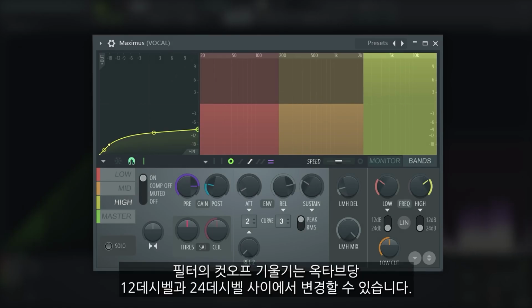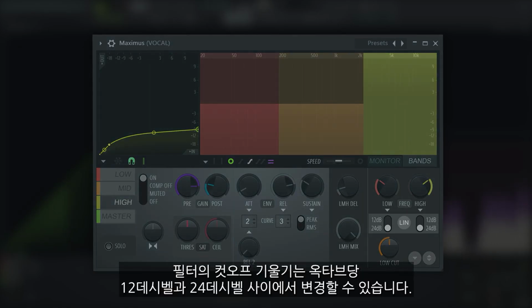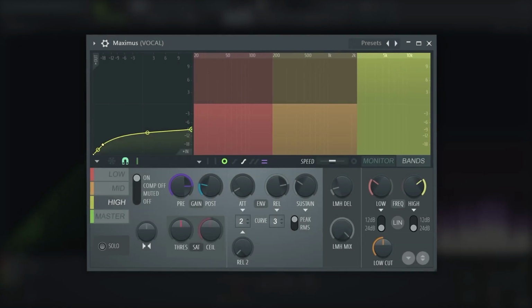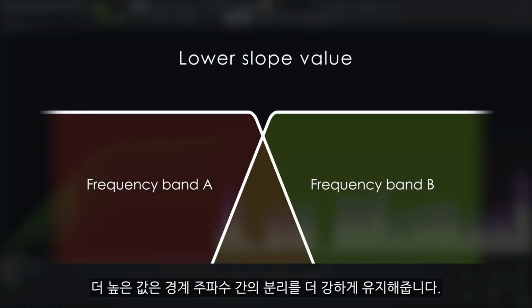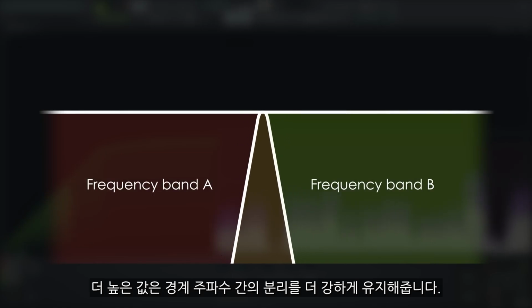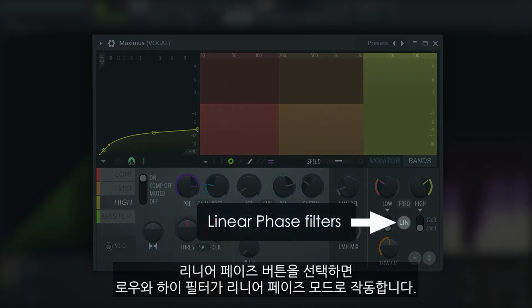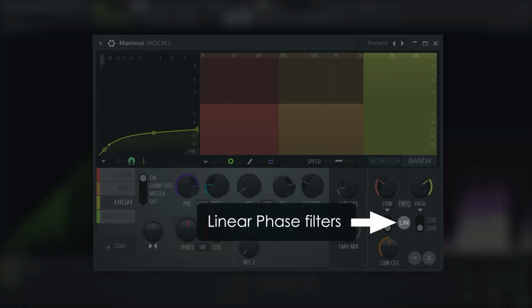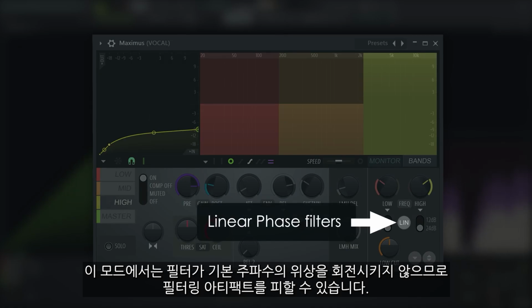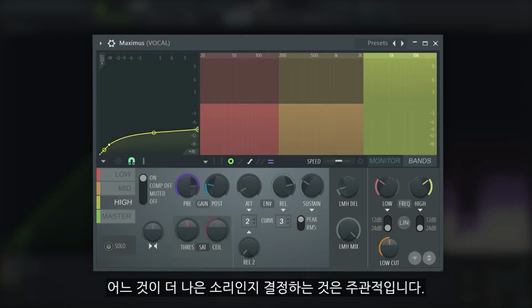The cutoff slopes for the filters can be changed between 12 decibels and 24 decibels per octave. A higher value maintains greater separation between the boundary frequencies. When the linear phase button is selected, low and high filters run in linear phase mode. In this mode, the filters do not rotate the phase of the underlying frequencies, avoiding filtering artifacts. Deciding which one sounds better is subjective.